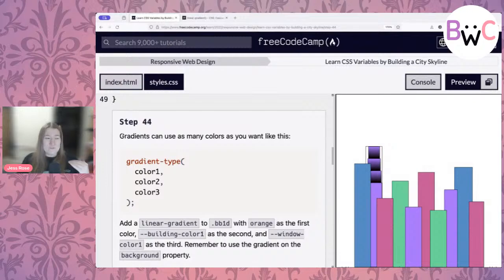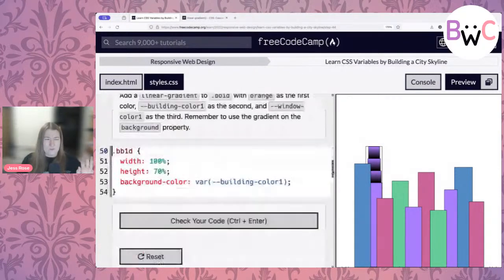So gradients can have multiple colors. So add a linear gradient to BB1D that starts at orange, and then building color 1, and then wilding color 1. Okay. Remember to use the gradient on the background property. Okay, BB1D is right here.